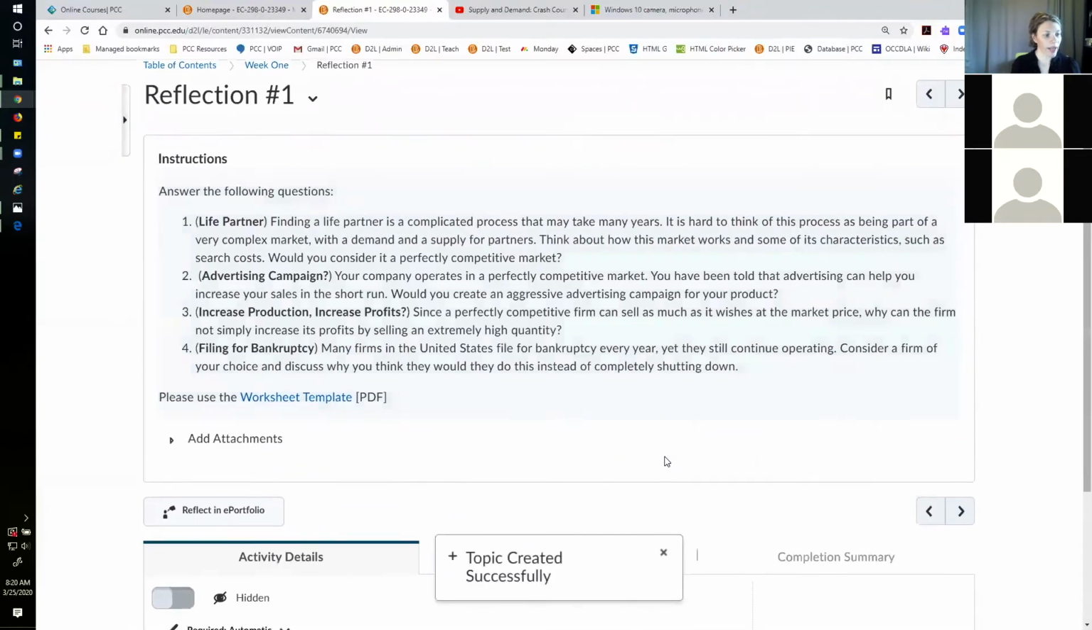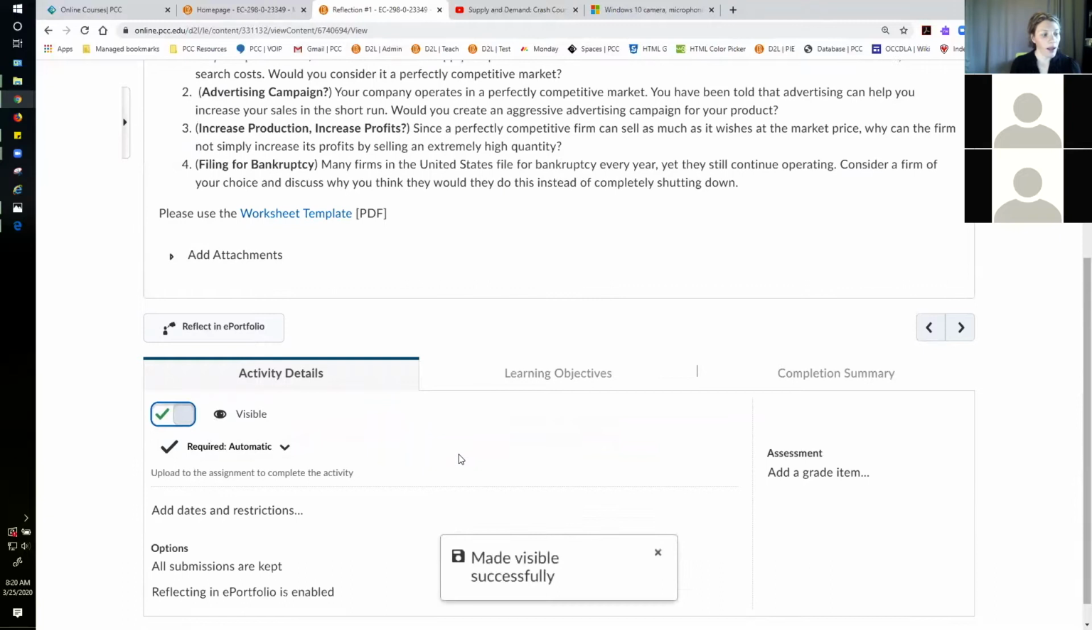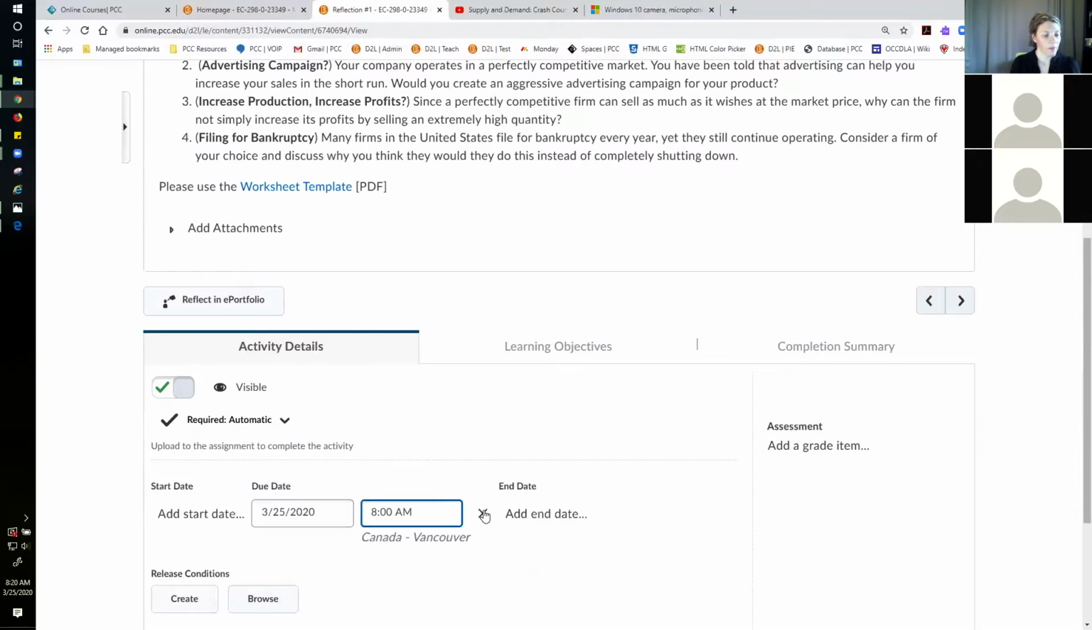And then I'm going to scroll down. I feel confident about it. I'm going to make sure that it's not hidden so students can view it. And then I'm also going to set up a due date for this assignment, or you can set up an end date, as I was talking about before.